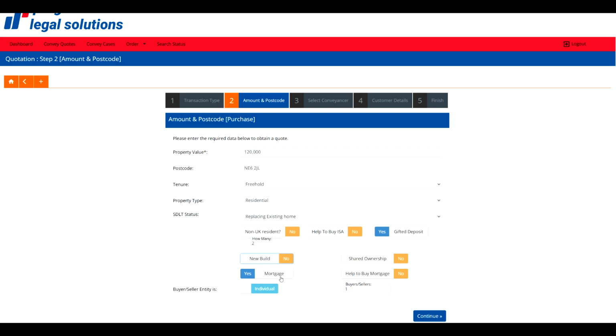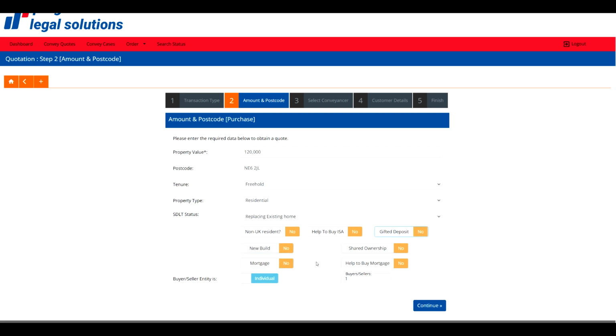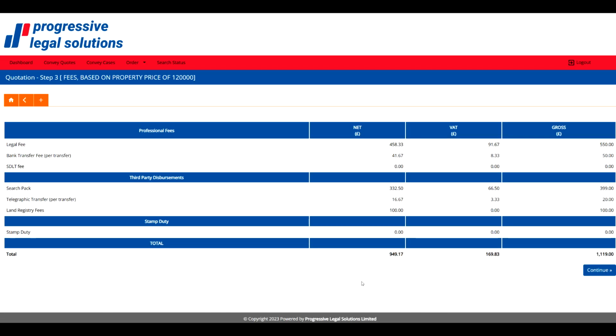If we get as much information and most accurate as we can from our customer, and then go ahead and click continue, that will pull through the fees for us to view. Legal fee, additional fees, third-party disbursements, and stamp duty automatically calculated, along with a total. Hopefully we are happy with the fees shown on screen.